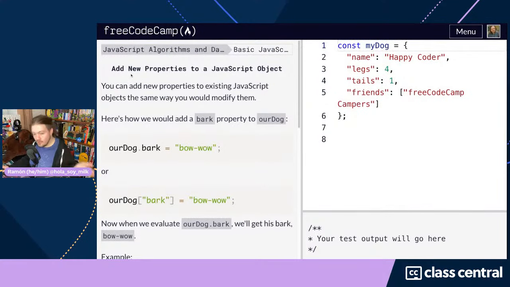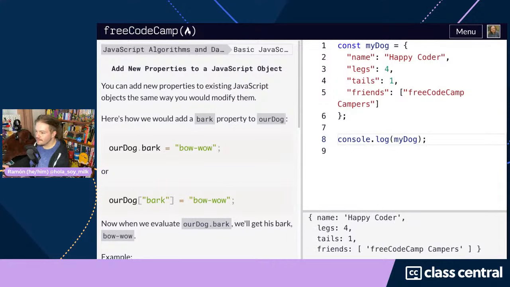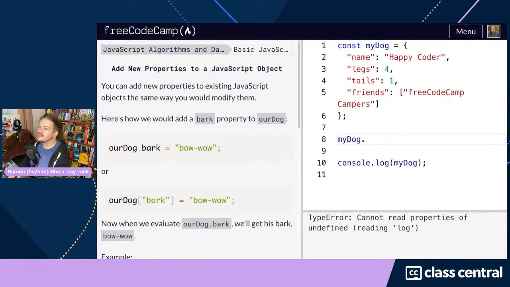So we can add new properties as well. Same way as before. Let's give it a try. Console log my dog. Got a very similar object from before. So let's add a new property. Toys.